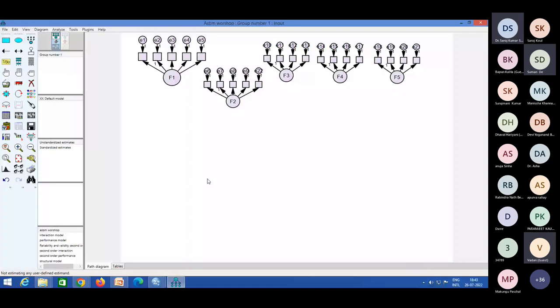Gradually we'll know. Yesterday I explained most of the things. Look at here, this is for observed variable, this is for latent variable, this is observed plus latent variable, this is relationship, this is covariance, this is error term. So the more you practice, you will be knowing. Simply put your cursor, it will show you what it is. Like I'm putting my cursor here, it is showing data, select the data file. Clear?